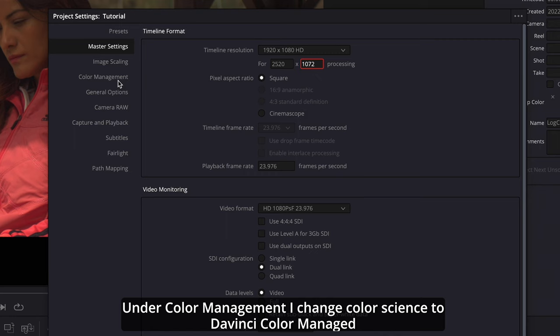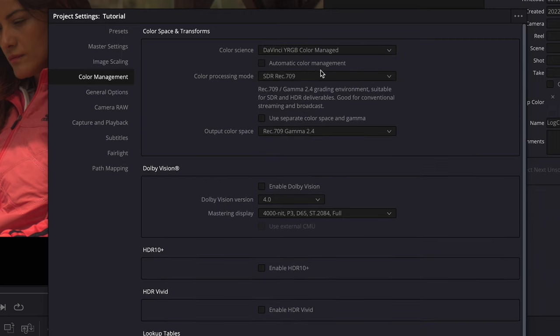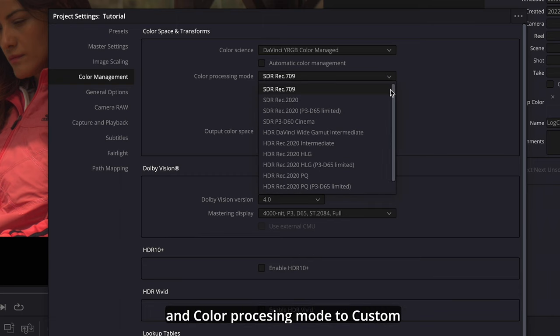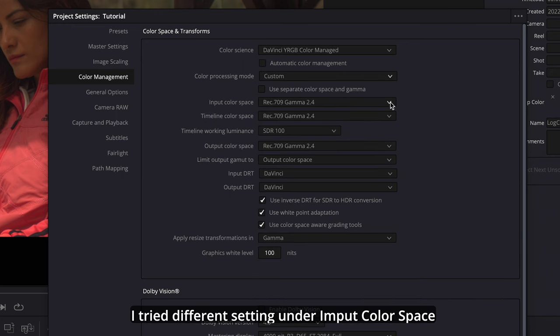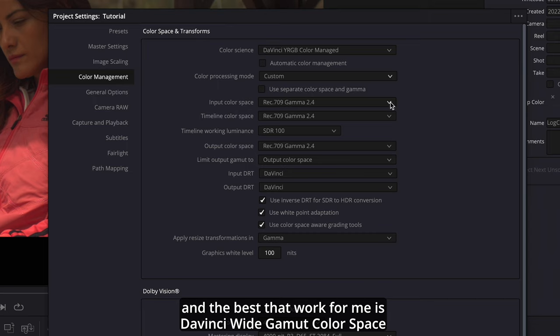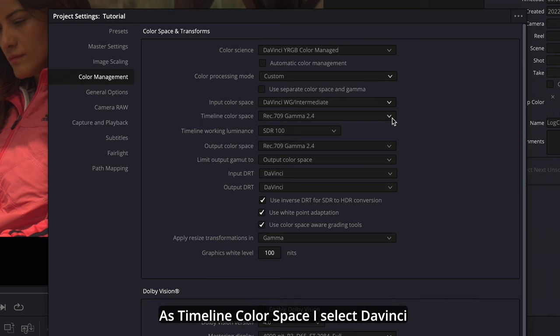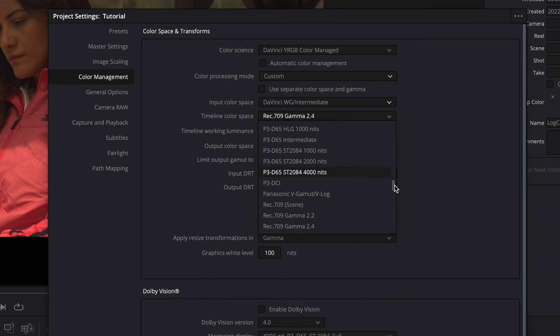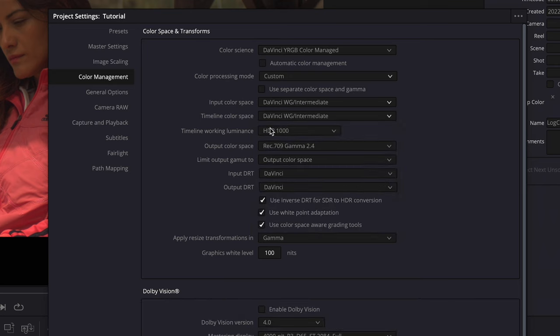Under color management, I change color science to DaVinci Color Managed. And color processing mode to custom. I tried different settings under input color space, and the best that worked for me is DaVinci Wide Gamut color space. As timeline color space, I select DaVinci. This way, we can take advantage of our HDR wheels and a huge color space in which to work.